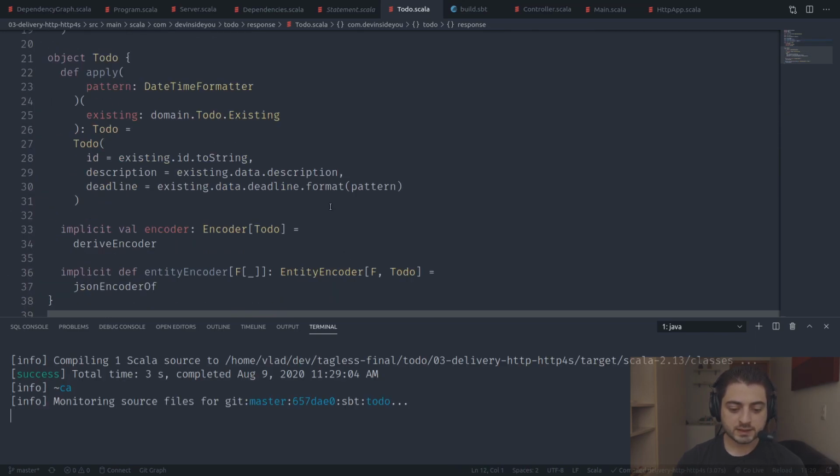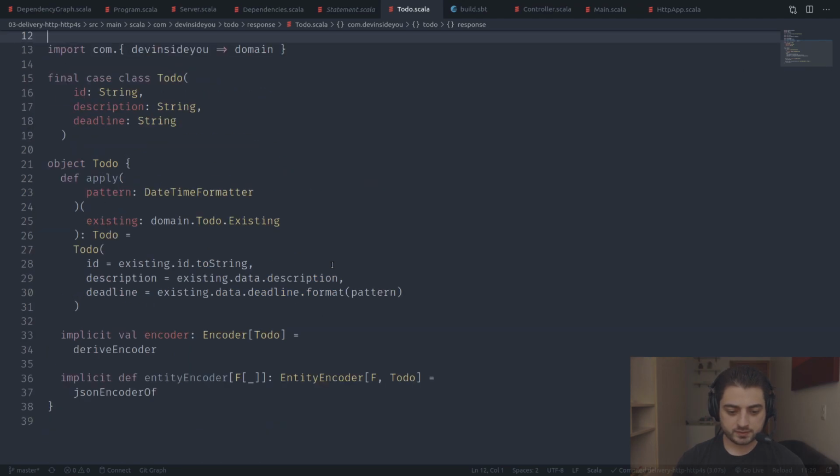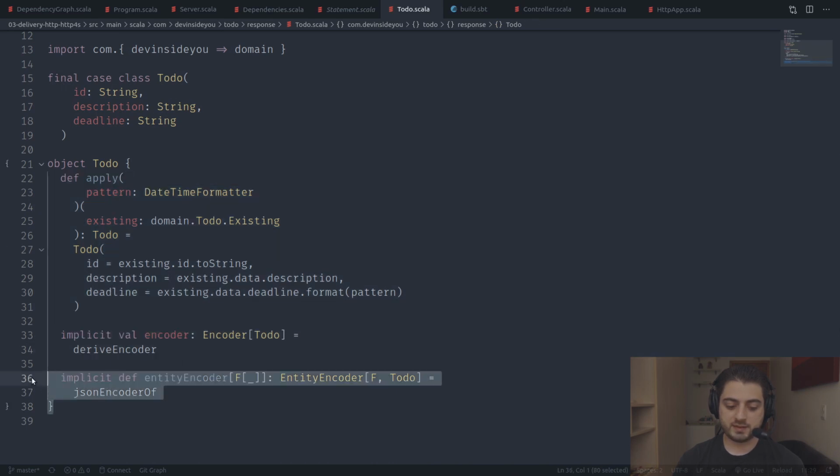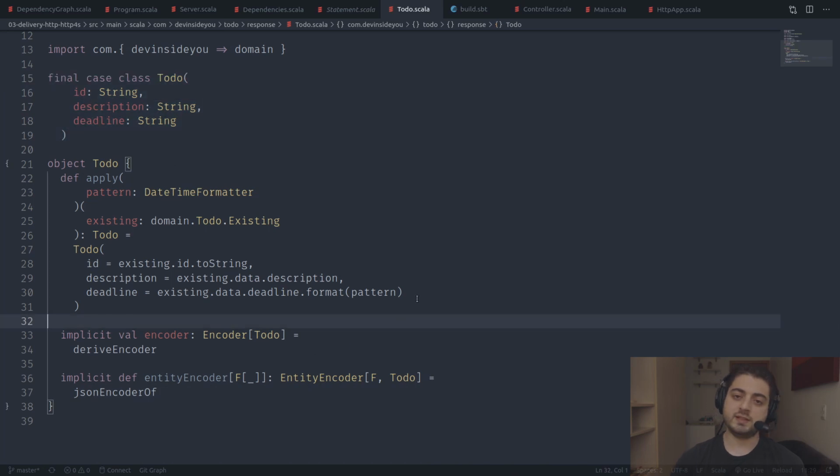Okay, great. So this is the whole thing, right? Just a couple of lines. It's basically just a ToDo and just a factory method to create it. And then we have the encoder, and we have the entity encoder that would take this and convert it into JSON, and then also wrap this into a proper response.